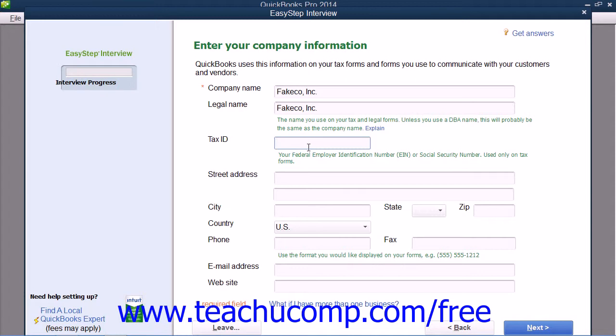Next, enter either your FEIN or Social Security number as appropriate into the Tax ID field.